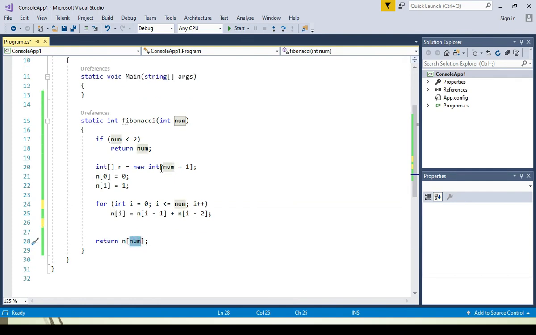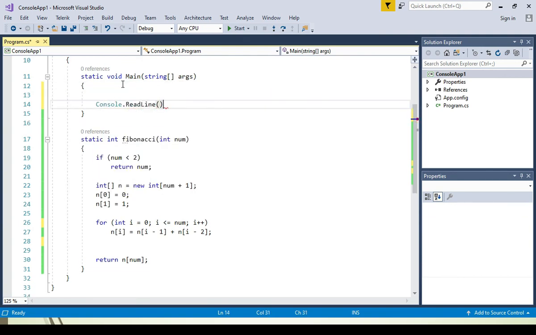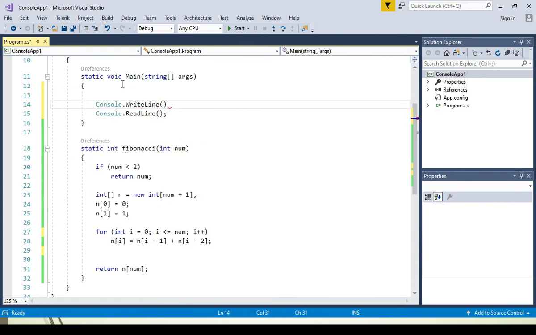Okay, so let's call this method inside of our main method. Let's write first here the Console.WriteLine, and then Fibonacci, and then let's write here, let's say 10, and then let's try running this application.